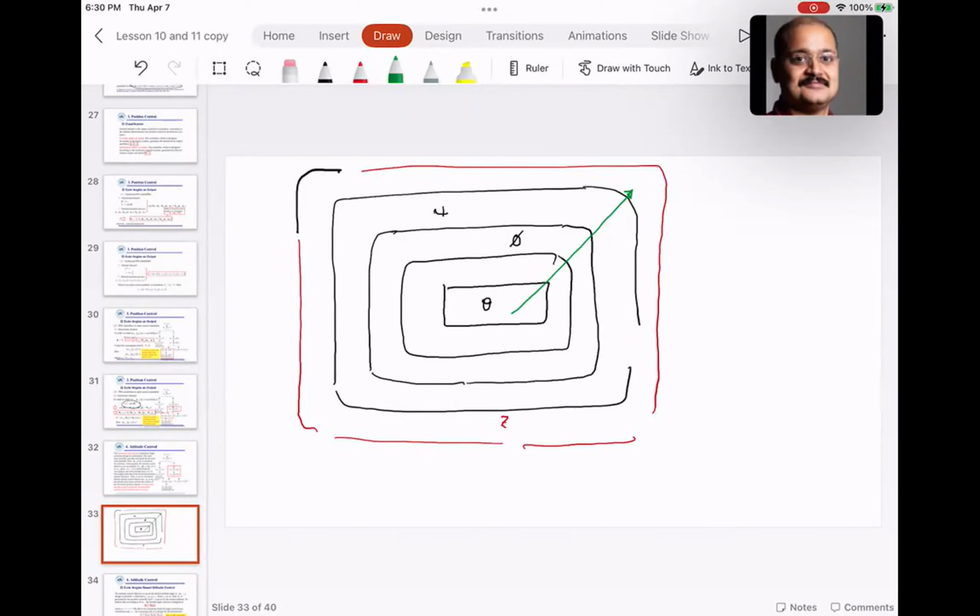So you will have to add some type of time delay, some milliseconds, to make sure that the motor achieves that particular speed, or the actuator achieves that particular speed, before it can be controlled.